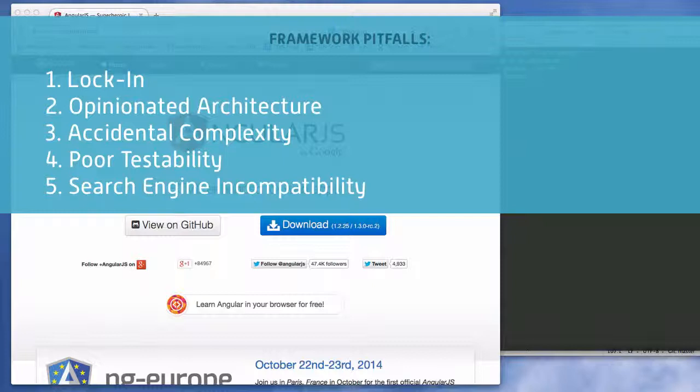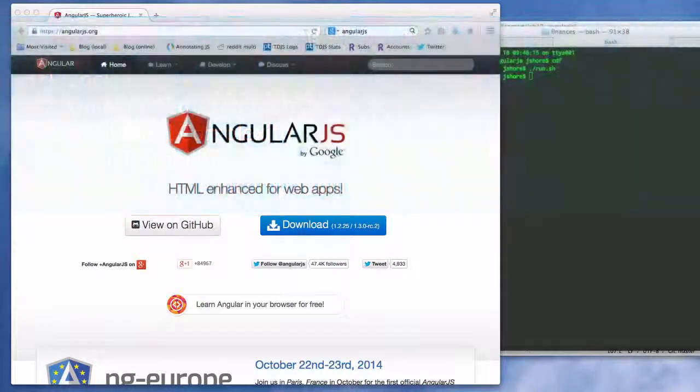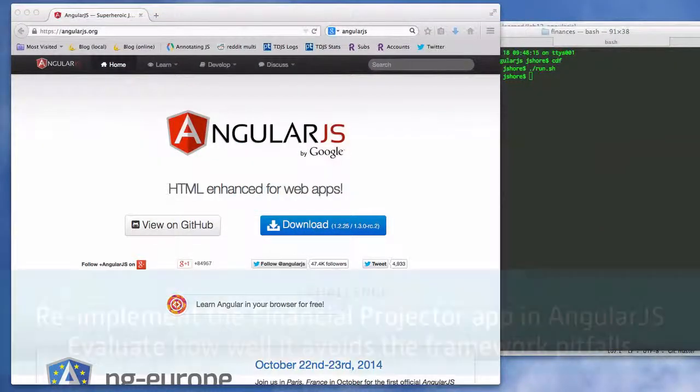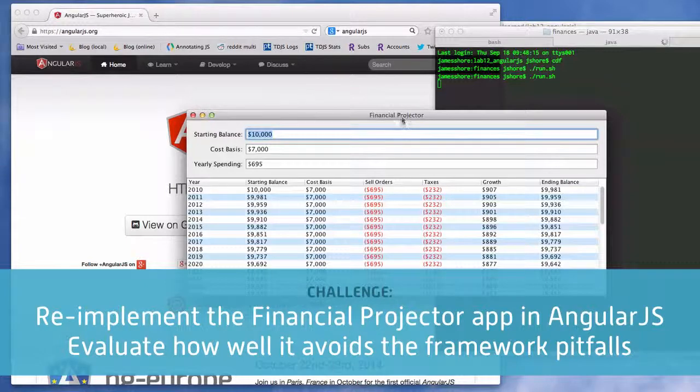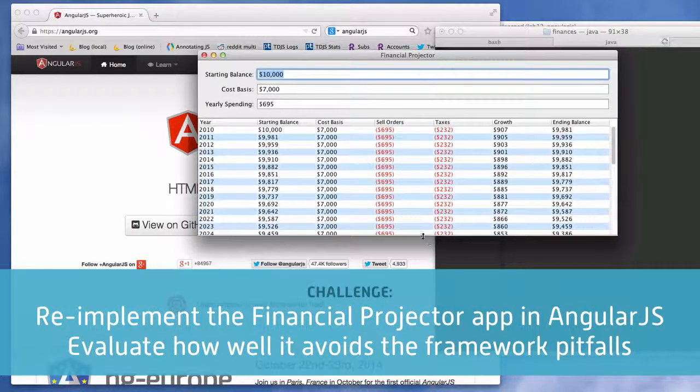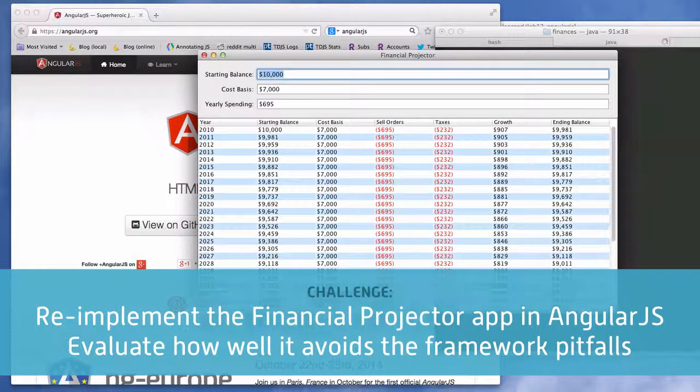This is an important question when you're looking at a front-end framework on any site that you want to be indexed by Google. The way we're going to be investigating these questions is the same as in our React review. We're going to be re-implementing the financial projector app that I built in Java way back when. It looks like this. And just see how easy it is and how hard it is to implement this application.